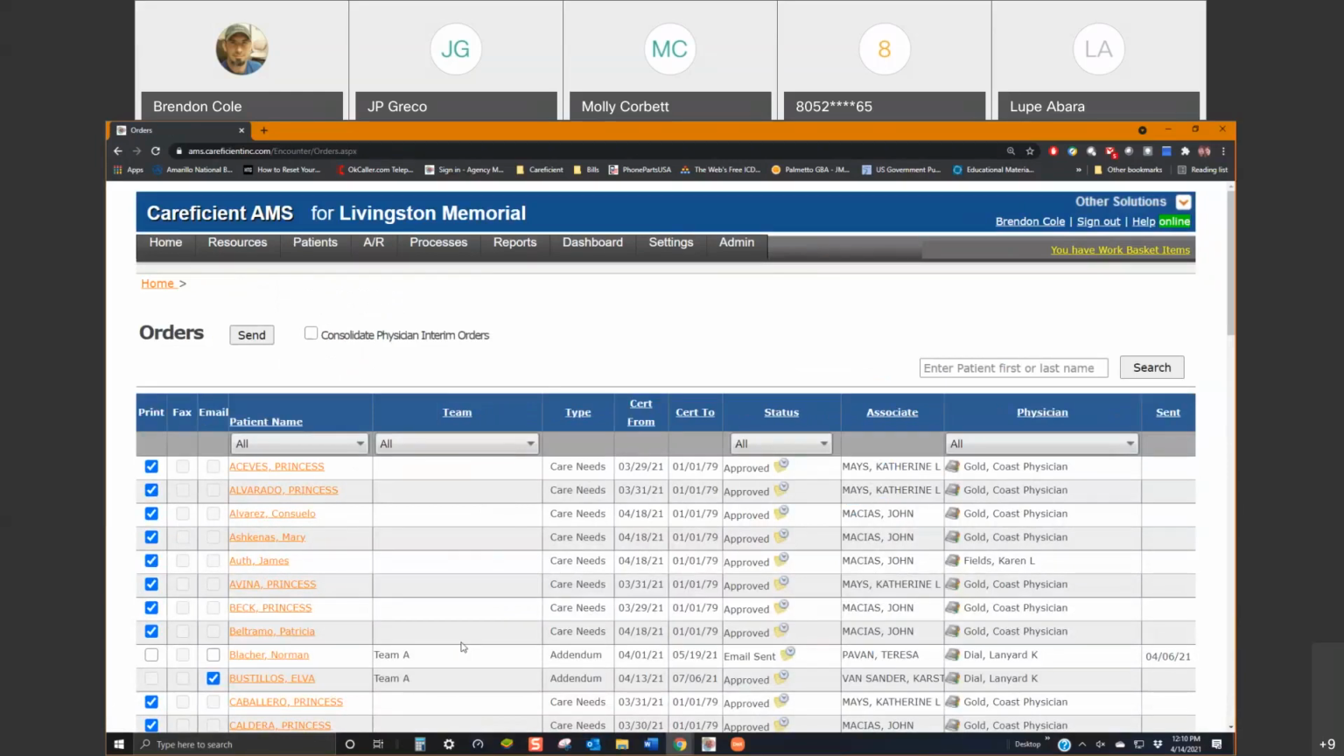If it's not approved, it will not be in here. If it's got a receive date, it will not be in here. So the unapproved ones will be in your work basket. Those orders need to be approved, and then once they're approved, they will show up in here. And this way, you can send all of these orders just by the click of a button, just by hitting send.